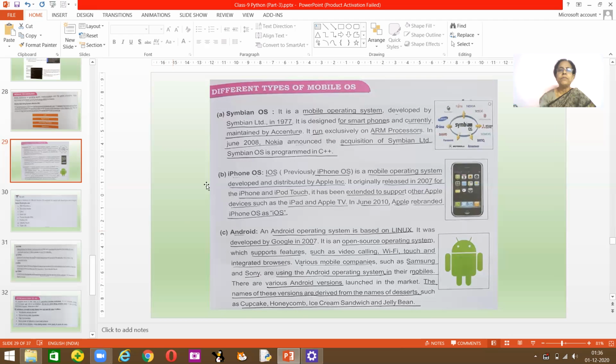Right now, this Symbian operating system is currently maintained by Nextcure, and it runs on a processor called the ARM processor. You already learned about processors. So it's running on an ARM processor. And in June 2008, Nokia took over Symbian Limited, the Symbian operating system company. The Symbian mobile operating system is programmed using C++.